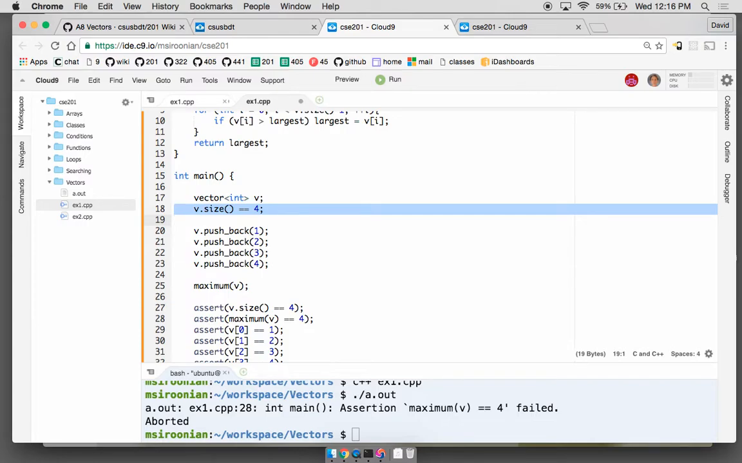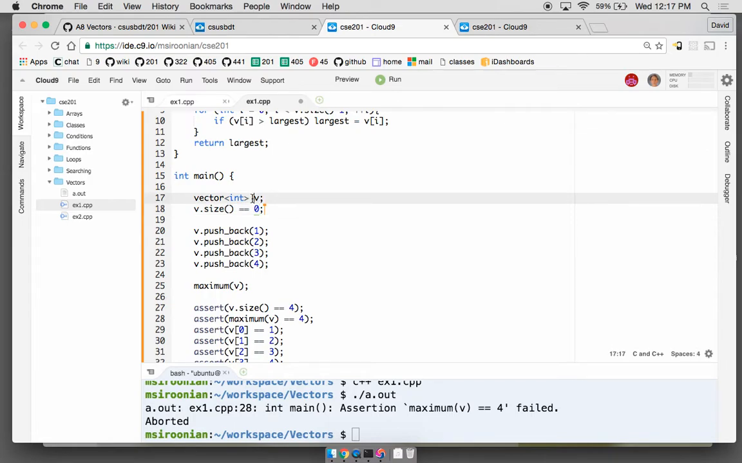So actually the size should be 0. It'll fail that assertion. So here v.size would be 0 because you just created an empty vector here. Right there, that's an empty vector. So anyway, you could turn that into an assertion if you like, or just take it out. Whatever you want to do there.